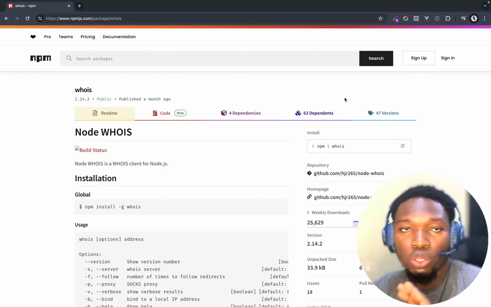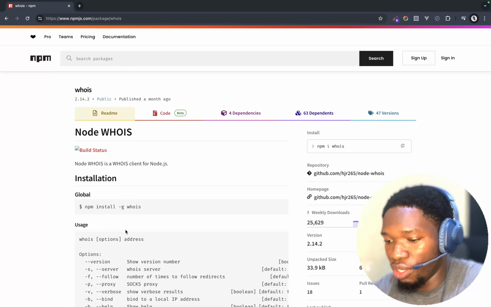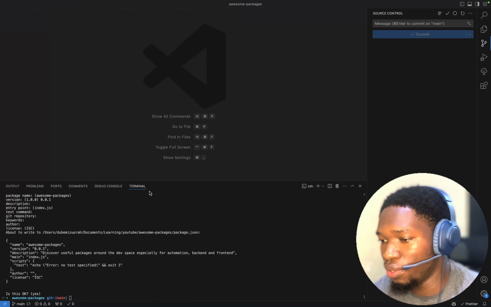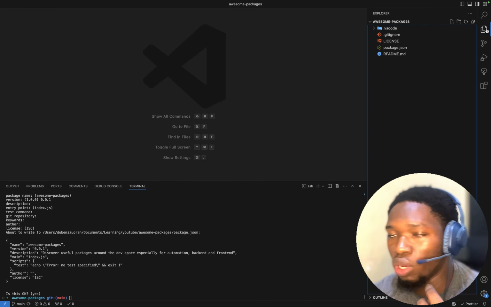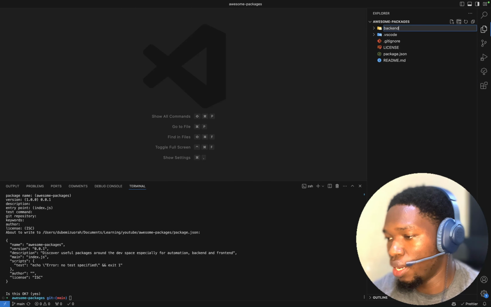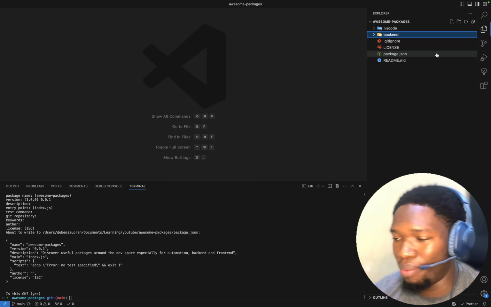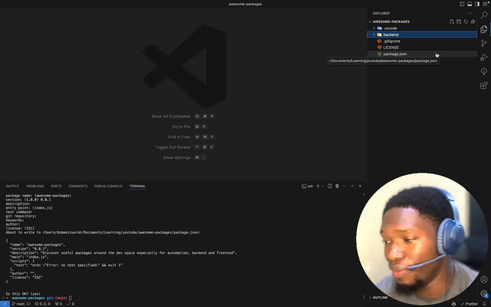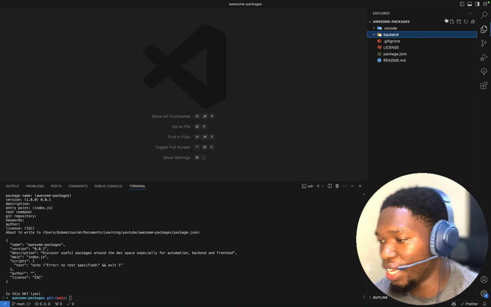So just go to npm and search for whois, and it's as simple as just installing the package. I've also set up a repo in my GitHub so that we could keep these packages over as we discover them. So I'll just classify this as a backend package. Maybe it's a DevOps package, not really sure. But let's classify it as a backend package anyway.